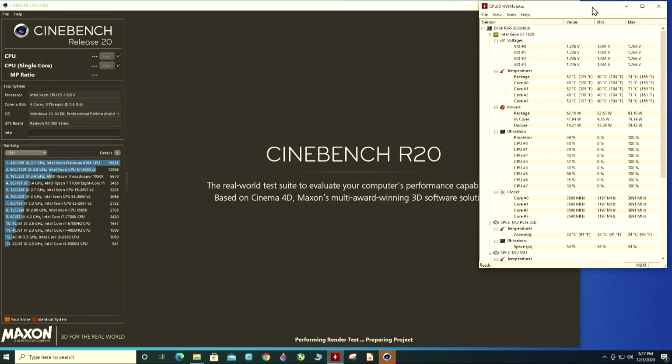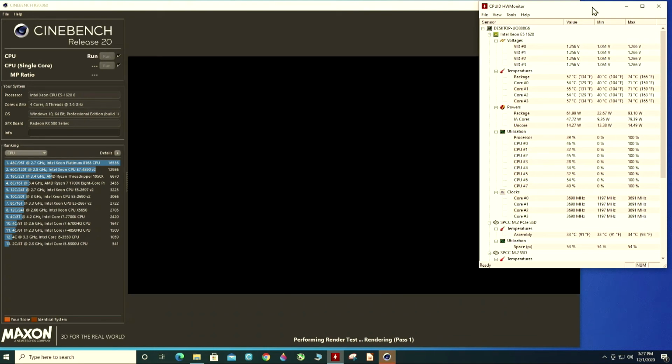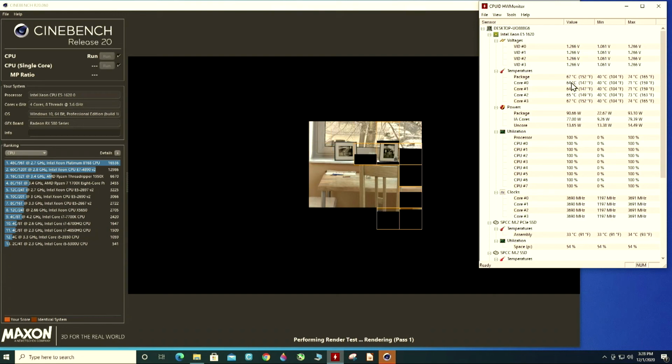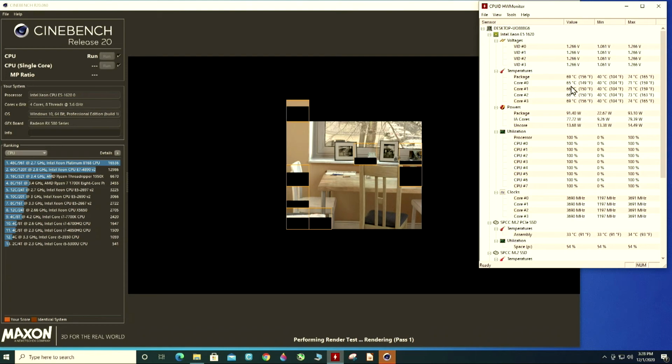Cinebench has to prepare the render. And now that it's starting to render this picture, you're going to notice the CPU temperatures are starting to jump up. The reason this is helpful is that you want to see how high your CPU temperature is running. If it gets too high, you can damage the CPU. More than likely, the CPU will shut down, which means you have a cooling problem.